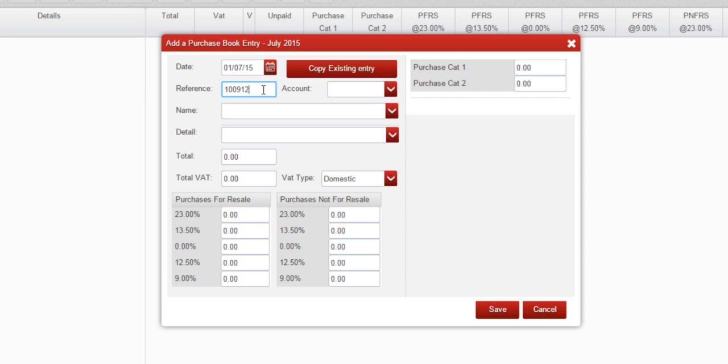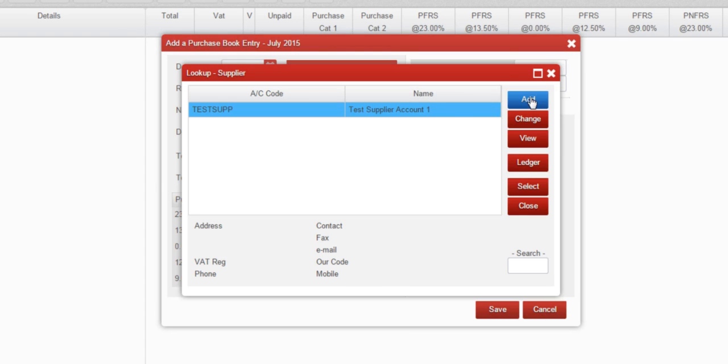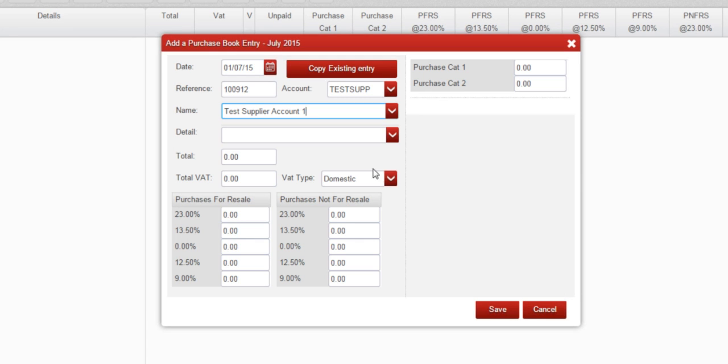Account. You must select a supplier's account code. Click on the down arrow in the account field to see a list of suppliers or add a new one. Name. Once you enter a supplier's account code, the supplier's name will automatically display in this box.